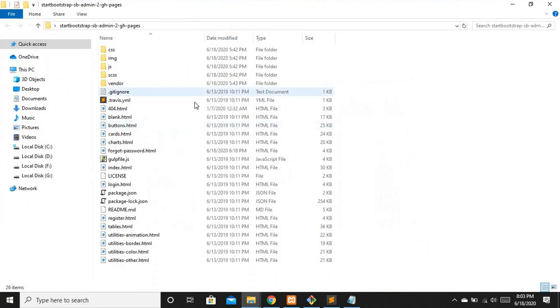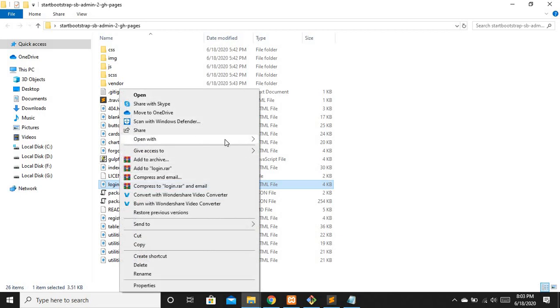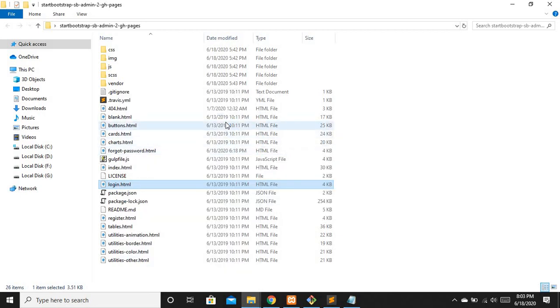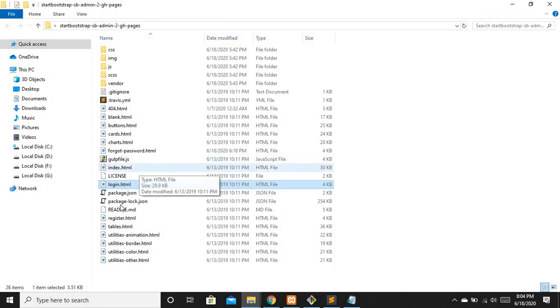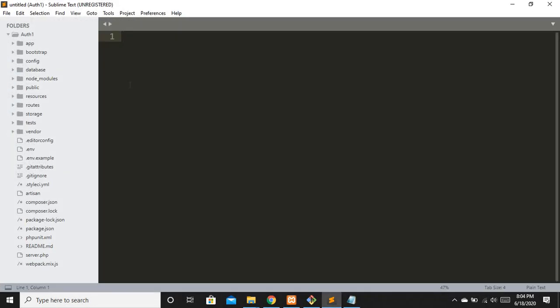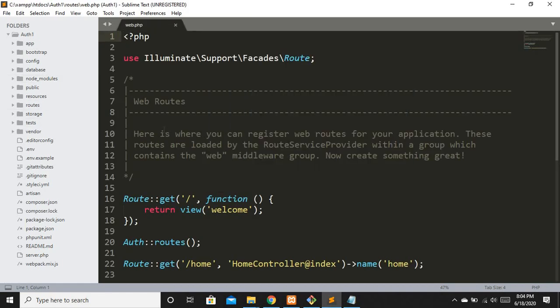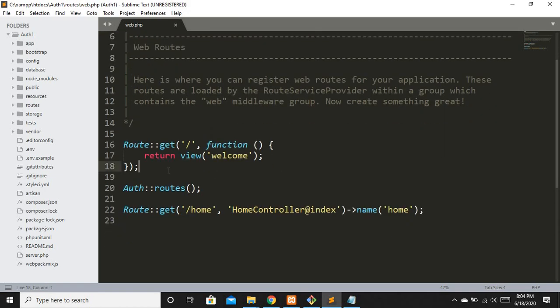Now let me show you the look and feel of the login page first. I will open it in Google Chrome so we can see the difference. Right here you can see we have our login page, and we are going to implement this. Here we also have a register page and a forget password page. So let's start. First of all, I'm going to create 3 routes. I will move to web.php for my routes. These routes are going to represent our new login pages.